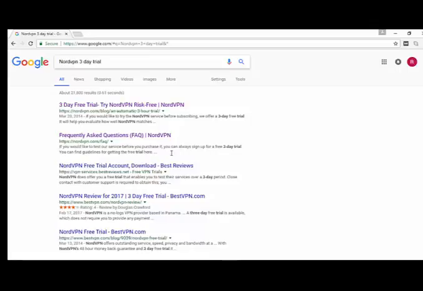NordVPN doesn't have it right on their front page, so you have to go into the back a little bit. It is accessible through the help or the support networks, but I figure this is just as quick and just as easy. So let's go on to here. We'll click on the first one, 3-day free trial.